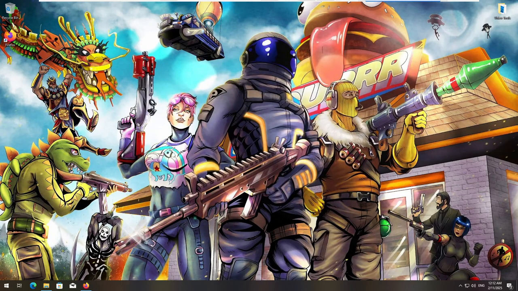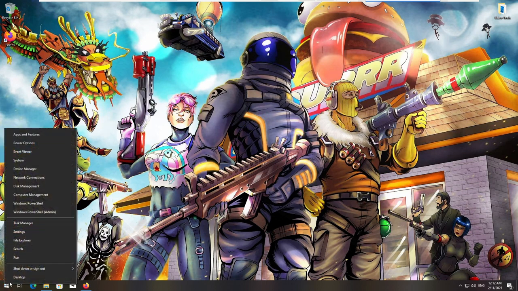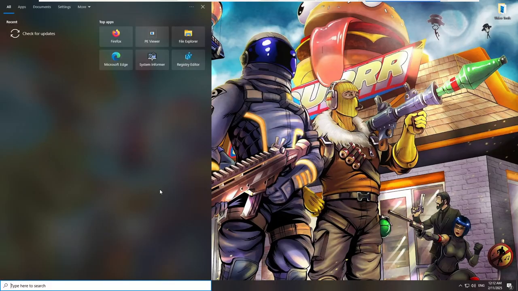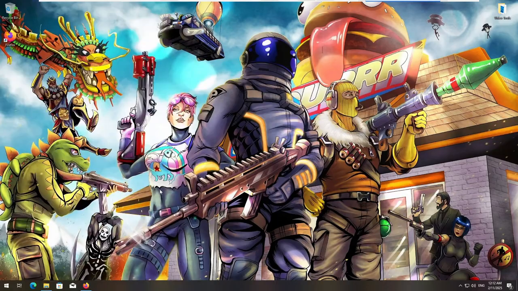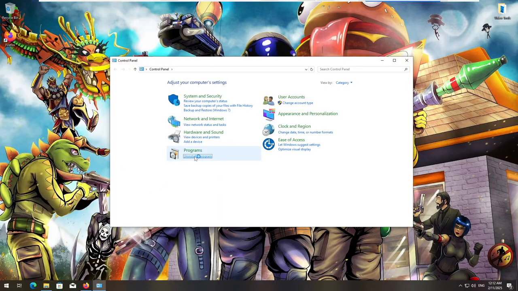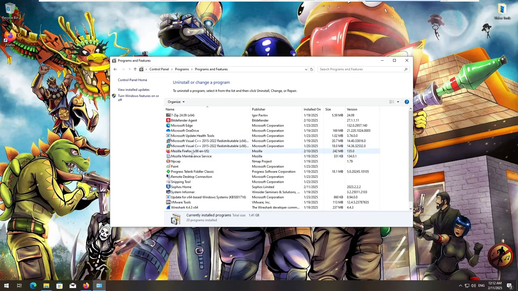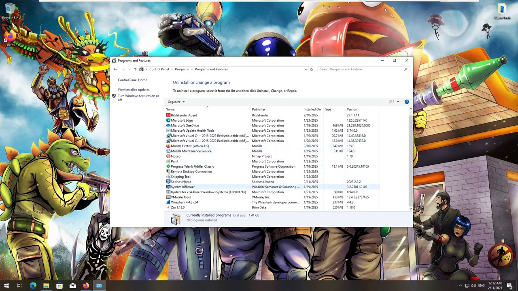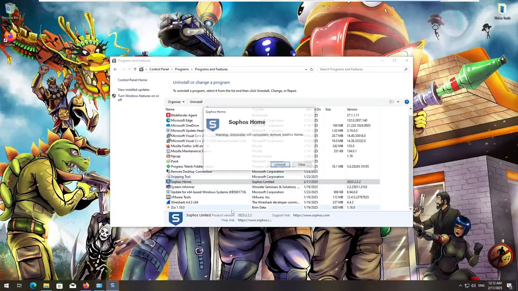So now to get rid of Sophos, we're going to do what we did last time. We're going to come over here to search. We're going to type control panel. We're going to go to uninstall a program. And then we're going to go down here to where it says Sophos Home and click uninstall. We'll click yes. Warning, uninstaller will completely remove Sophos Home, and we'll click uninstall.